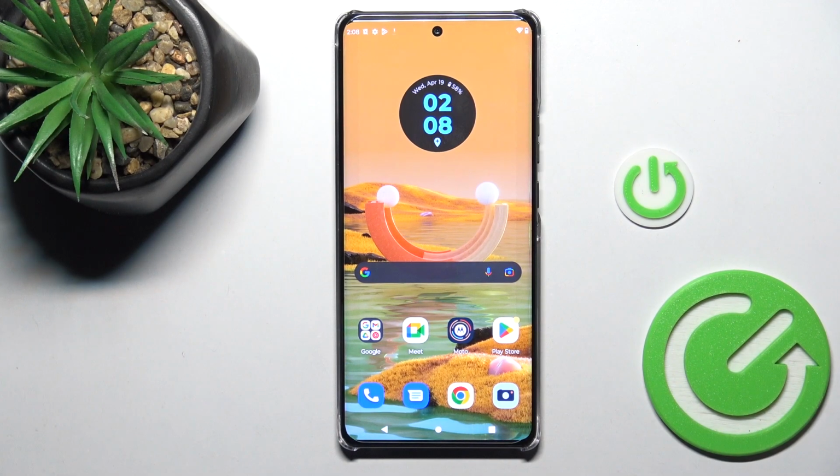Good morning guys, in front of me is Motorola Edge 30 Pro, and let me show you how to add photo to contact on this phone.